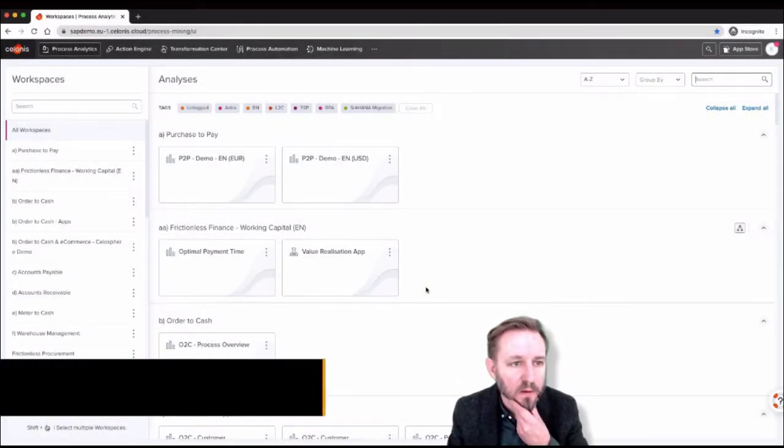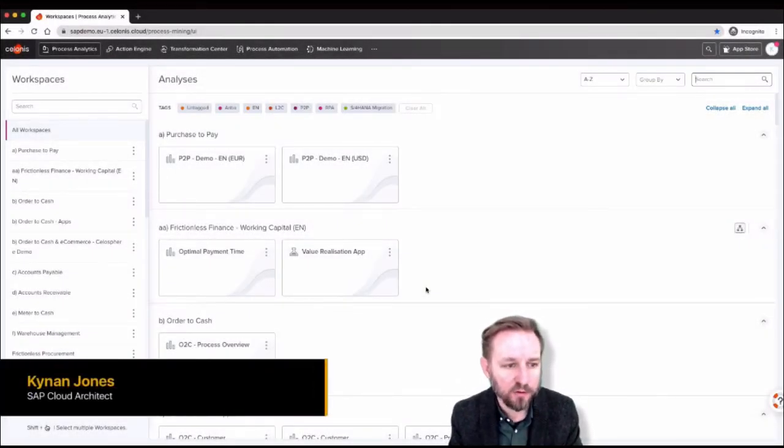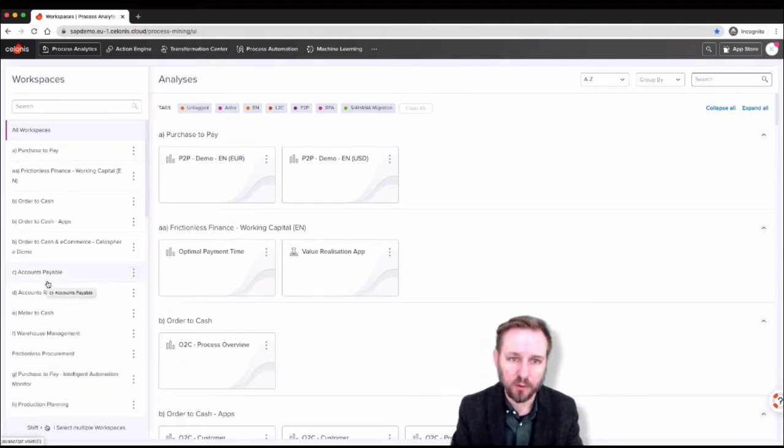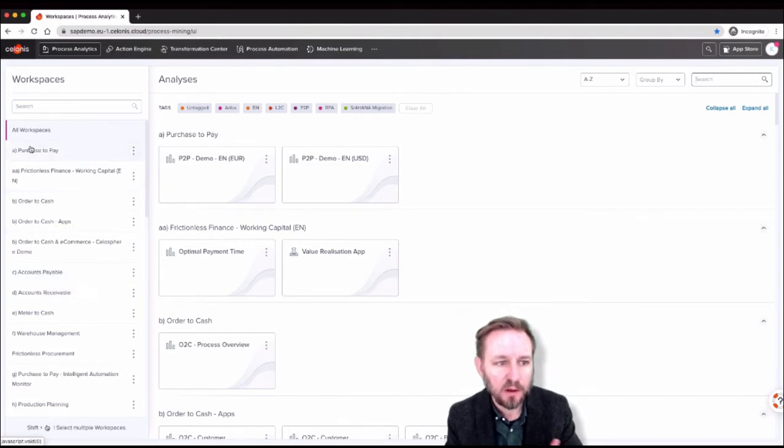Okay, so we look now at the welcome page to Celonis. You can see a number of workspaces, and a workspace denotes the data model that you're working with. So in this case, we're looking at the purchase to pay scenario, which is the purchase order line item level. And we can look at the process analytics, and we'll get to the others in a second.